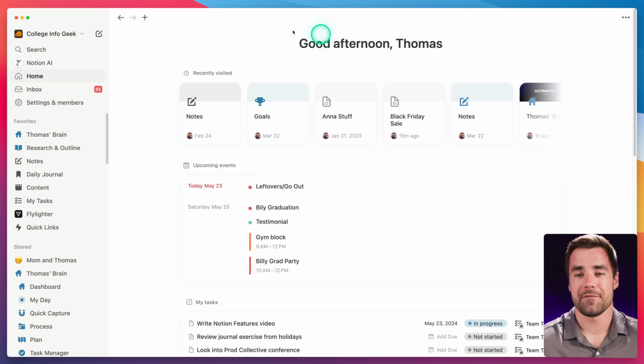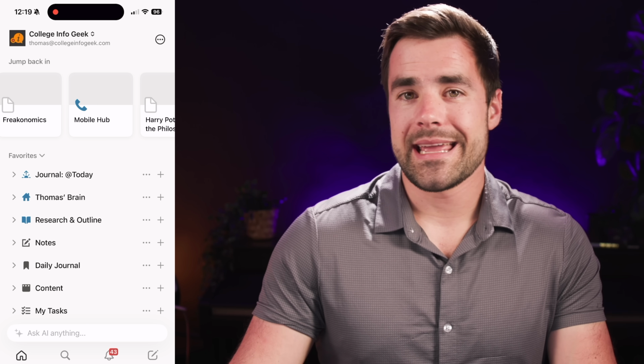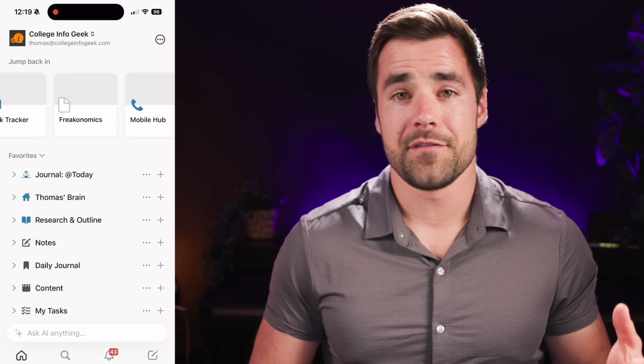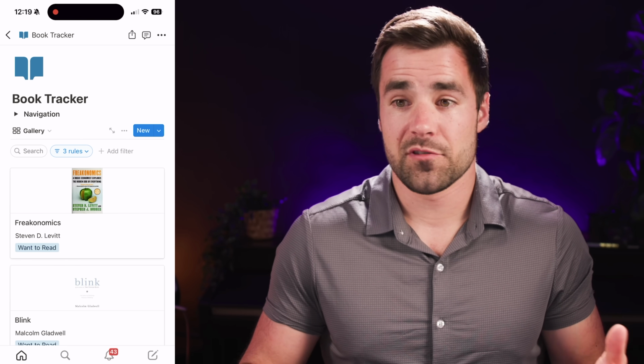But going from the top, first, we have this very simple recently visited section. This just lets you easily jump into pages that you've been working on in the past. And this is very similar to the jump back in section in the search area of Notion's mobile app. In fact, it's pretty much identical.